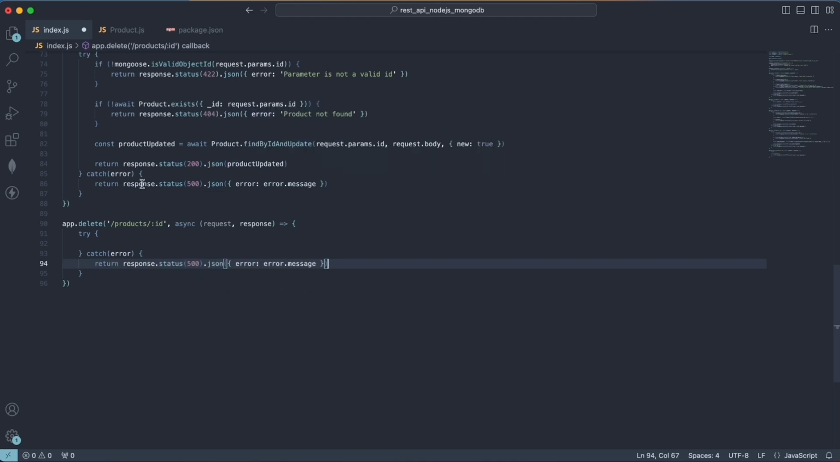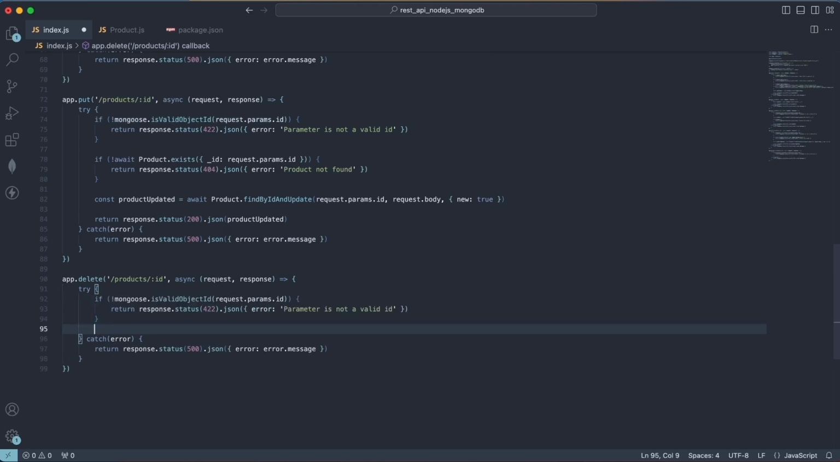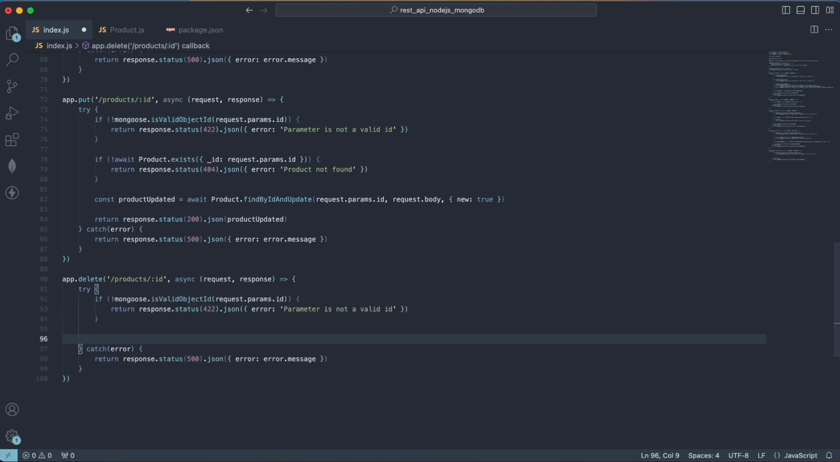Inside the try block, since we are expecting an object ID on the request parameter, let's copy the validation we already have, checking if the ID is valid. And next, since we are deleting a product, we don't need to send the product in the response to the client because it doesn't exist anymore.